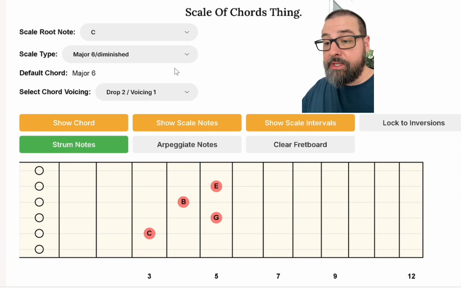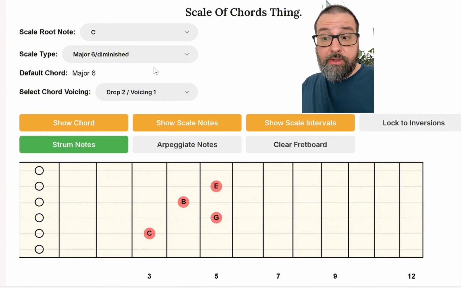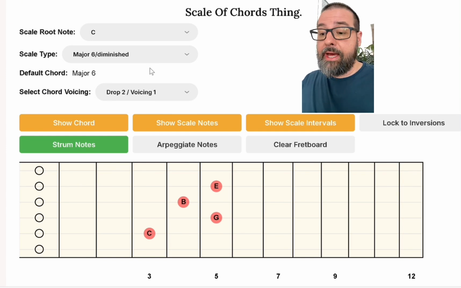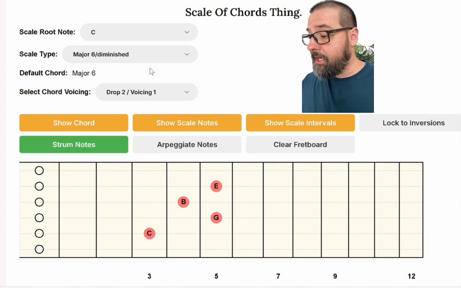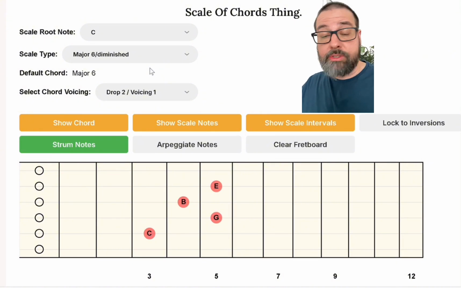I hope you take a look at it because this is really helpful for players of all levels, whether you're a beginner, intermediate, or advanced. If you're a beginner, if you just want to learn the diatonic chords, for example, of a particular scale, you can use it for that. If you're more intermediate or advanced, you can try substituting some of these notes and then run it through the scale and see these voicings. And there's some really beautiful sounding chords that come out of that.